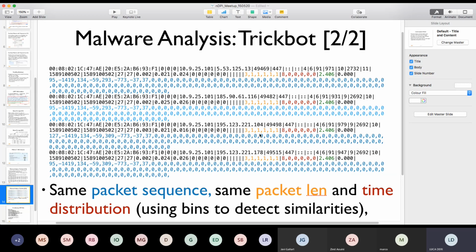The bin is a way to cluster together things that are within certain boundaries. So let's say for the packet length, from zero to, let's say, 64 bytes, we go to bin number one, from 64 to 128, bin number two, and so on. And as you can see, you can easily find similarities. Also because these bins can be represented with 64 bits, because if every byte here is a bit, this is six bytes instead of eight, so we have enough room. And this is the same for the time, the time difference between packets.